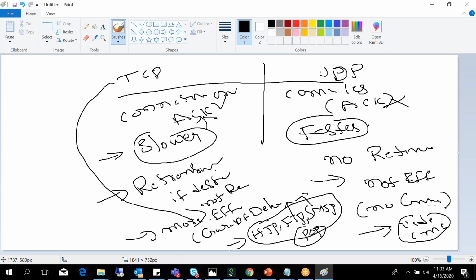If you use TCP, what happens? You're using one path, and if on that path there is some network congestion or the network is not good, all packets will be disturbed and your complete video will be stopped. Got it? Any questions there?